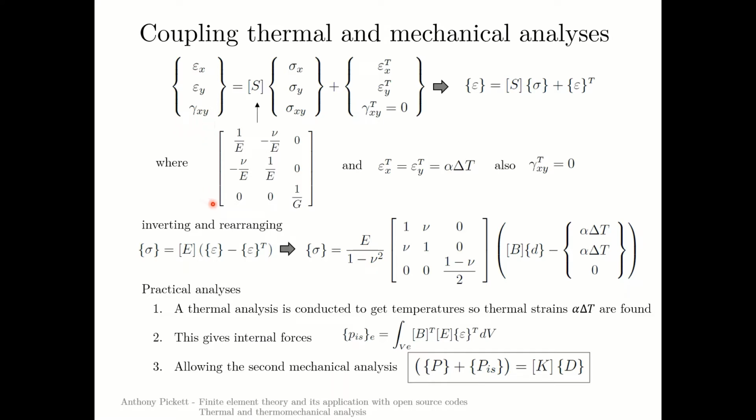I've just given the compliance matrix here for a 2D material. We're assuming here that the material behavior is isotropic. Also, in these thermal strains, you should note that it's only the X, Y, or the principal strains that create volume change. Shear thermal strains don't create any volume change, so they have no meaning and no contribution to these total strains. So in abbreviated form, we've got this equation here.